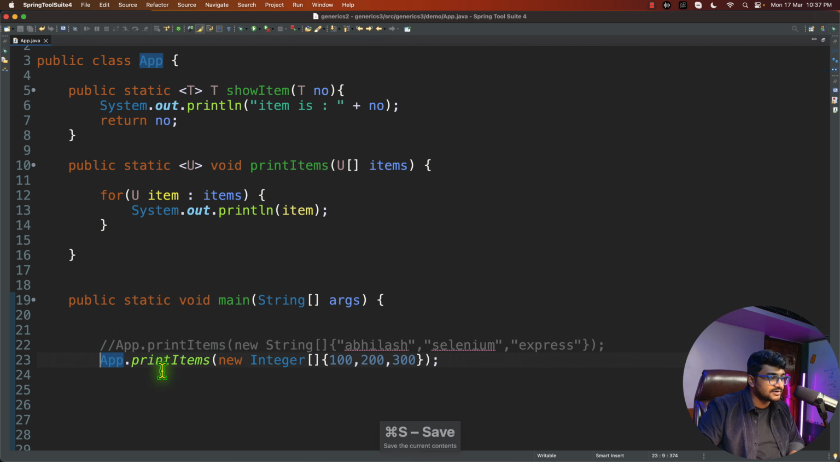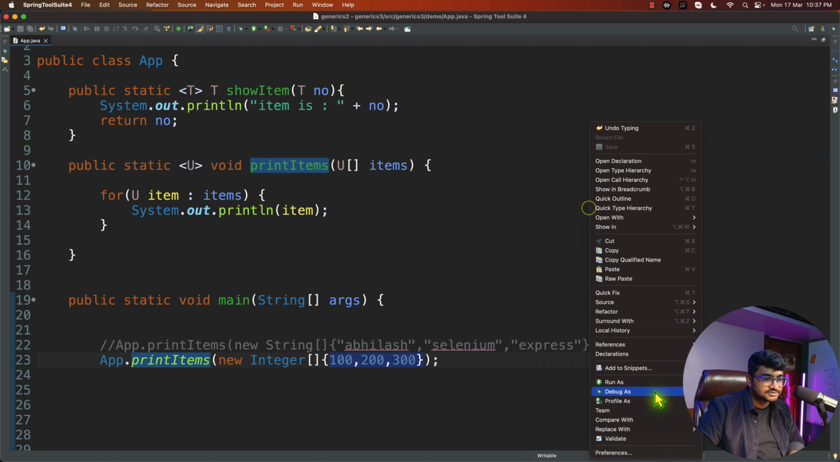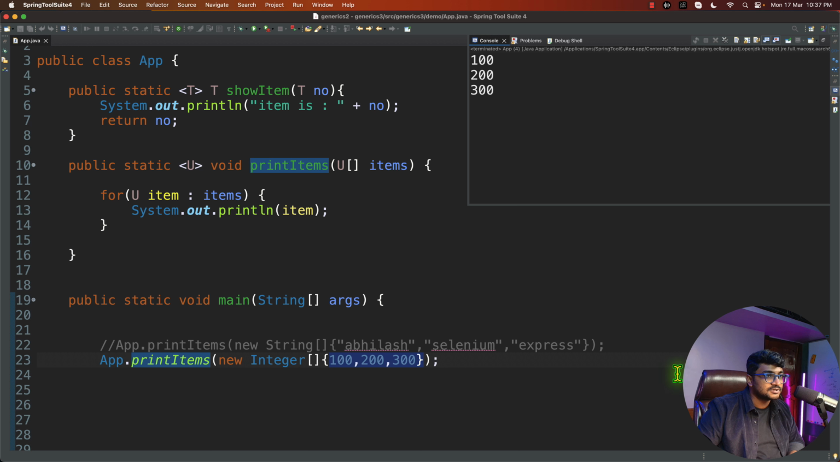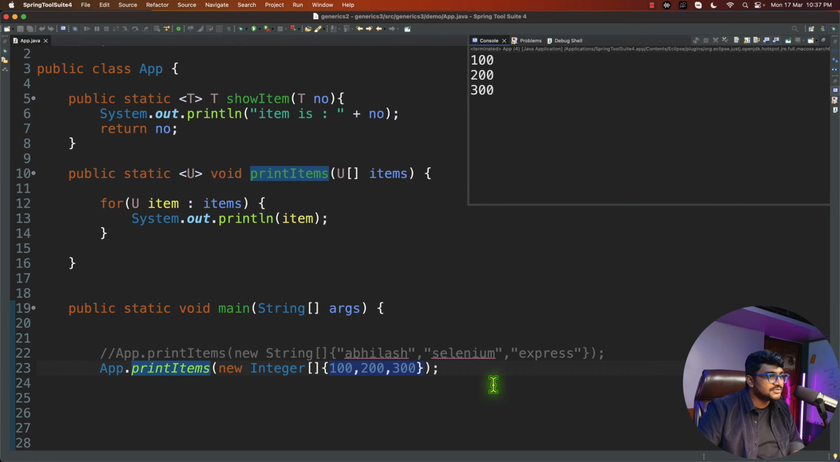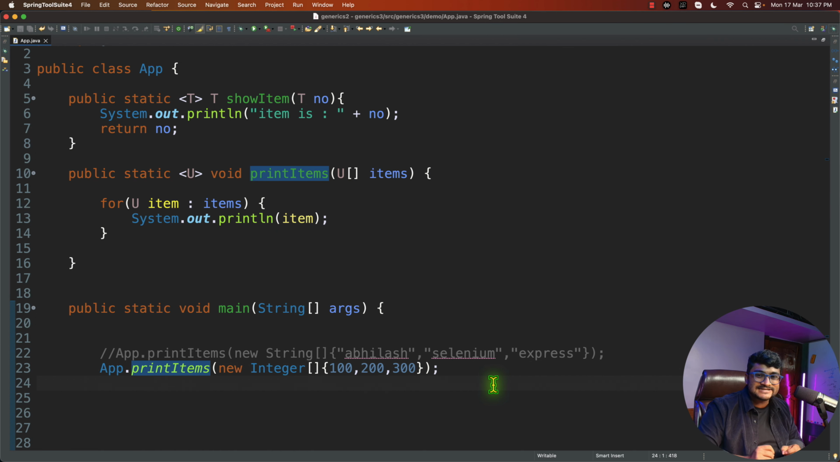Let's just see whether the print items can take an array of integers. Okay, so run as Java application, and this also can print this as well. So your generic method is working fine. Now this thing works as well, right? I think you understand this as well.